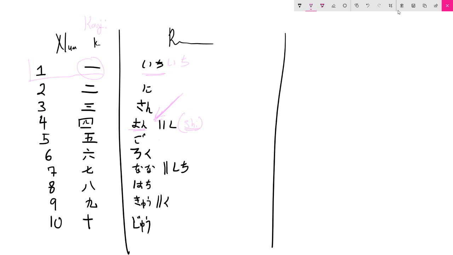Go means 5. Roku means 6. We have 7 for nana. We also have shichi. This is basically like shi and shichi. These are the Chinese readings.